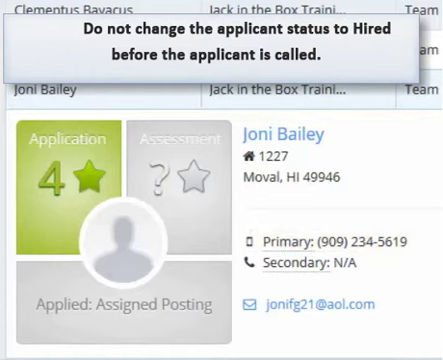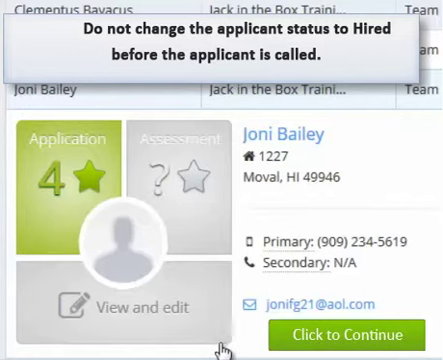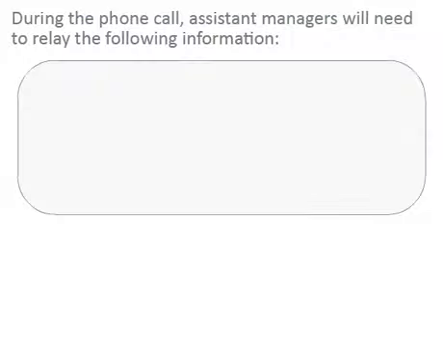Important tip: do not change the applicant's status to hired in the portal before the applicant is called. Changing the status creates an automated email to the applicant. Failure to make the verbal offer before doing this action will create confusion for both the company and the applicant. Now it's time to call and make the offer.